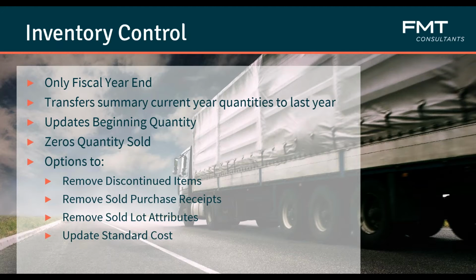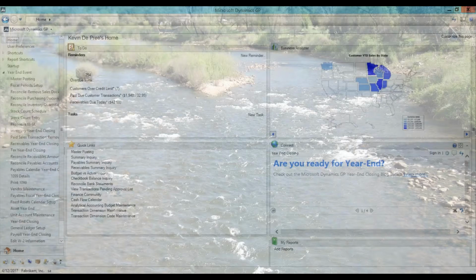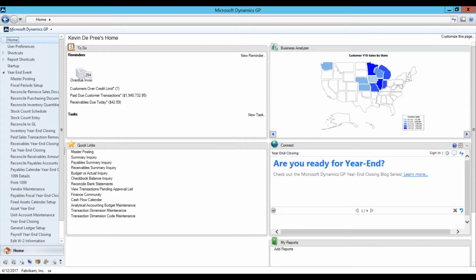And so lot attributes or the lot category values, you may not want to have those things removed because you want to keep those there for reporting purposes, etc. And so let's toggle over here to the Dynamics GP application. We're going to be looking at Dynamics GP 2015 R2 today. This is the most current version of Dynamics GP.